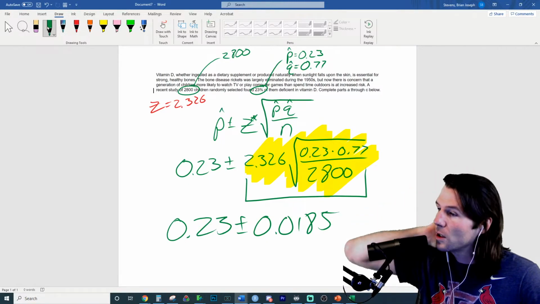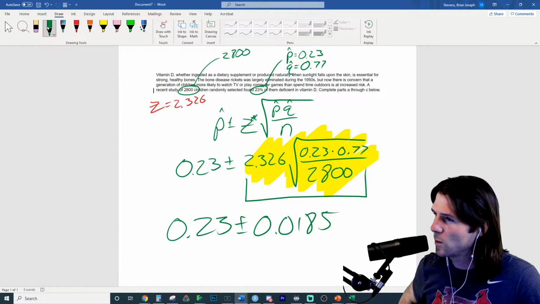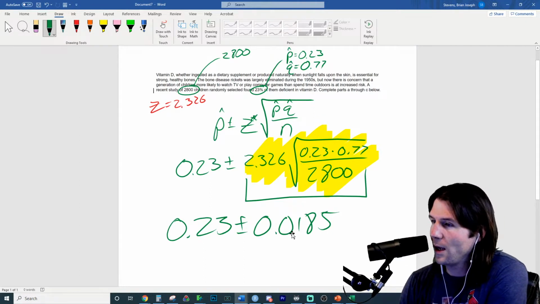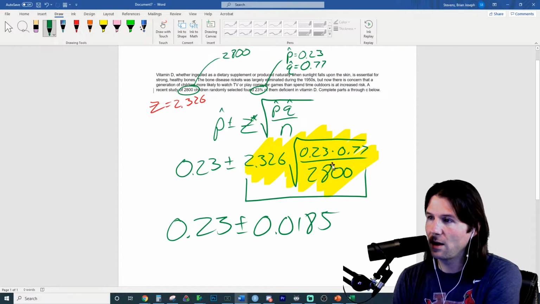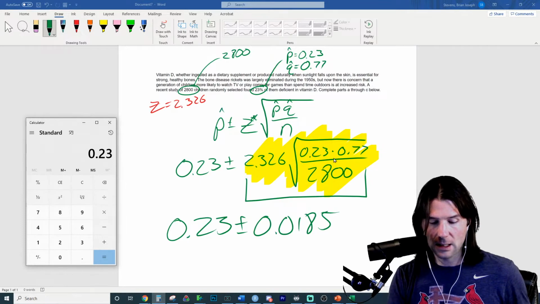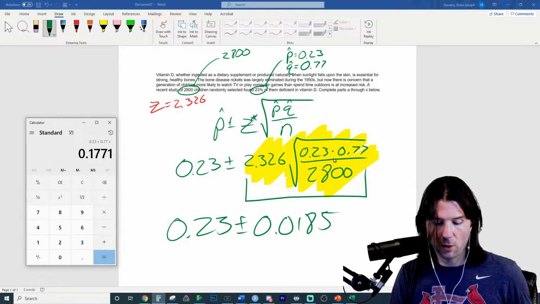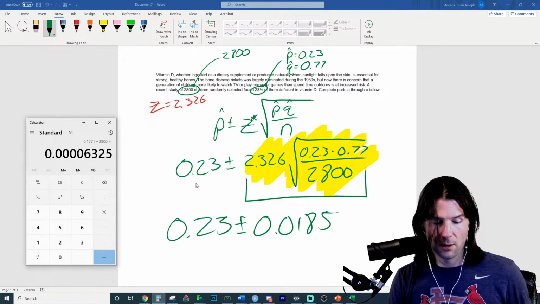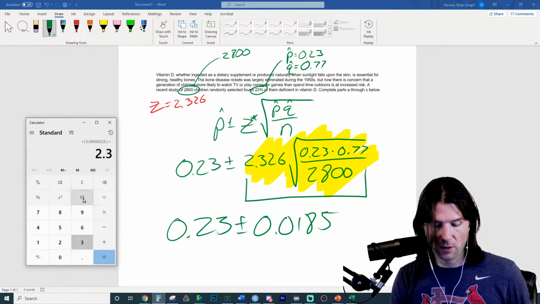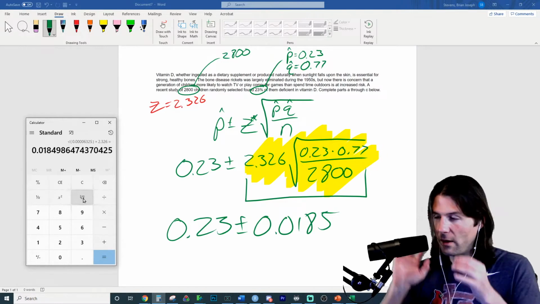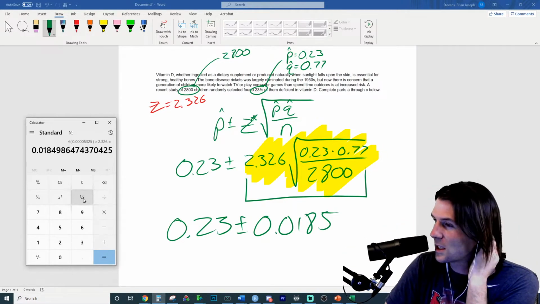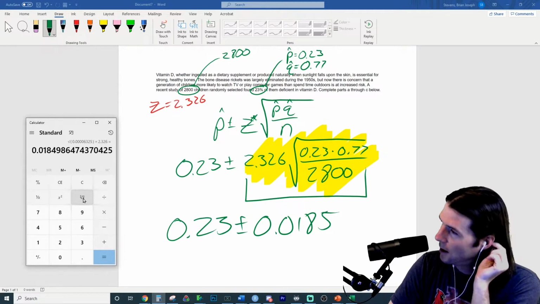Your answer should be close-ish to this. You might have had a decimal error. Let me show you again how to calculate this. I'll do it slowly. I'm going to do p hat times q hat over n. There's the square root of p hat times q hat over n, times 2.326. And there it is right there. You should see something similar to this. Are you getting something?